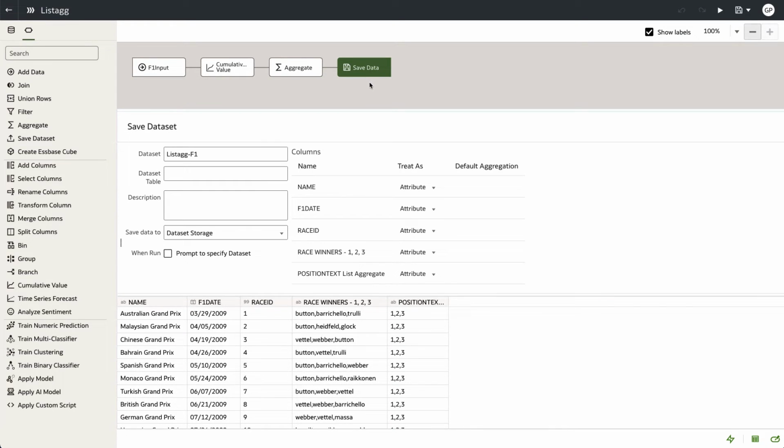You can see a preview of what the output dataset will look like when we run the data flow, but we've changed the aggregation so that for each race, I'm now able to see the race winners in a list in a new column. For more details about how LISTAGG works, please visit the documentation. I'm now saving and running the data flow to generate that output dataset.